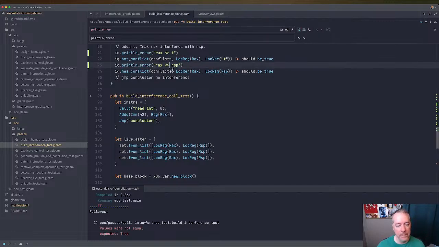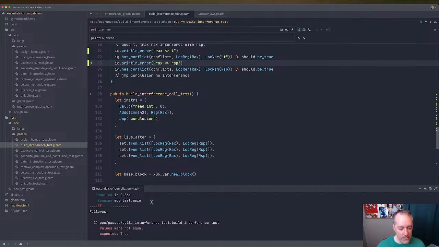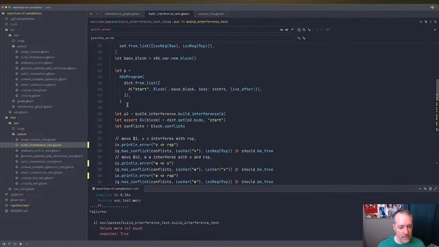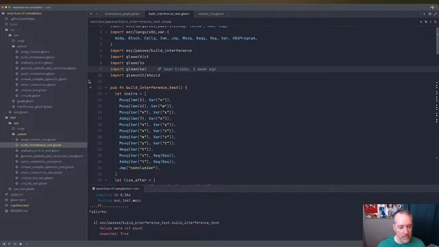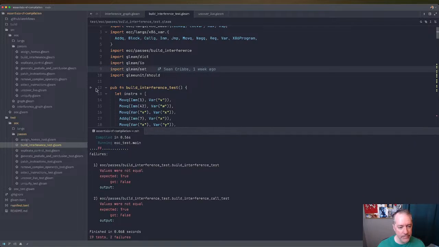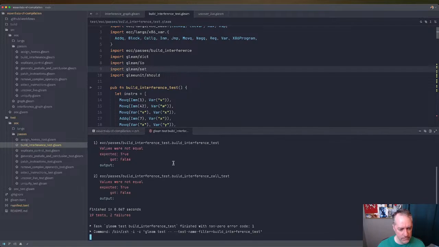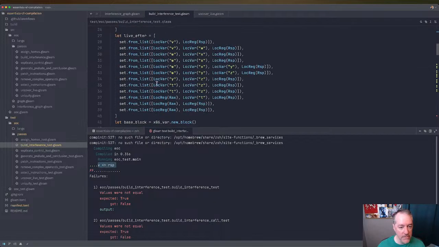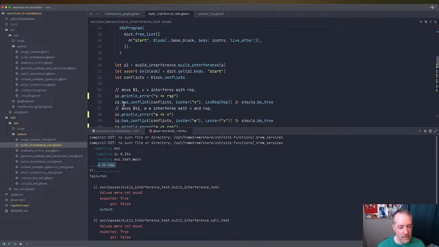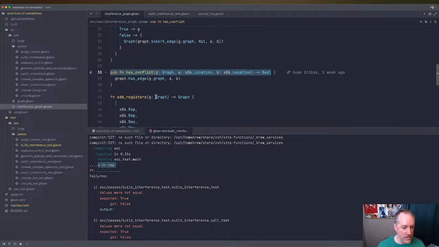Okay. All right, and then we will run this test. And let's just focus on this one in particular. Okay, so it was the first one. This very first conflict did not. So let's go to the has conflict. Okay, so it's just has edge from A to B.